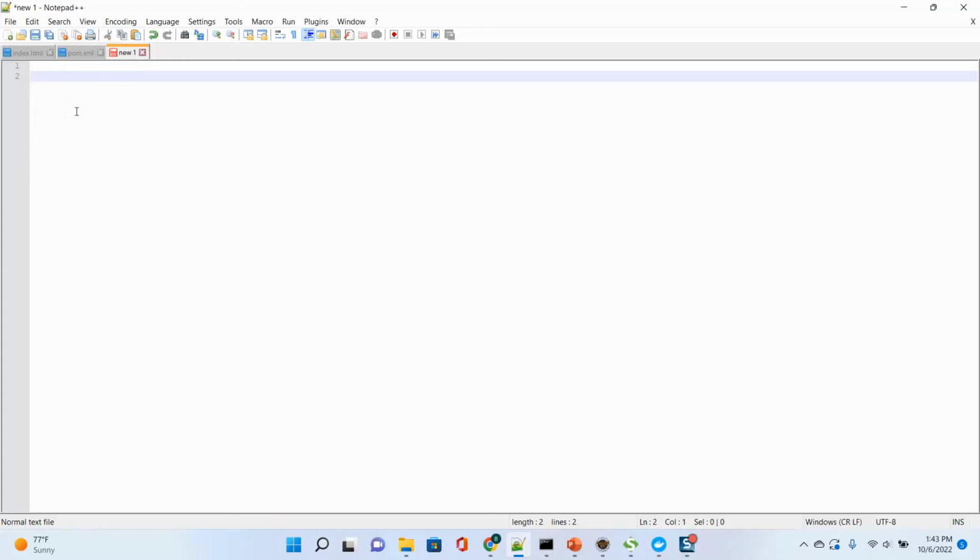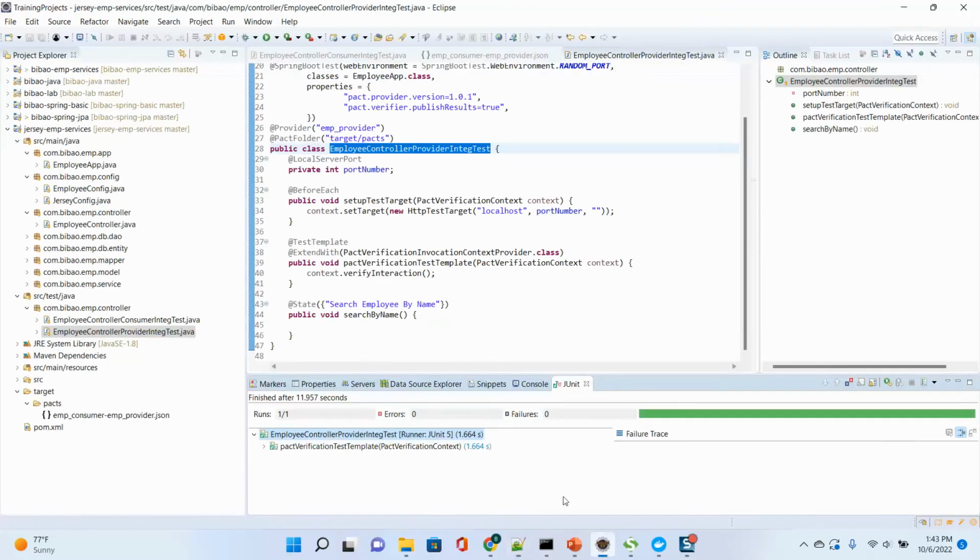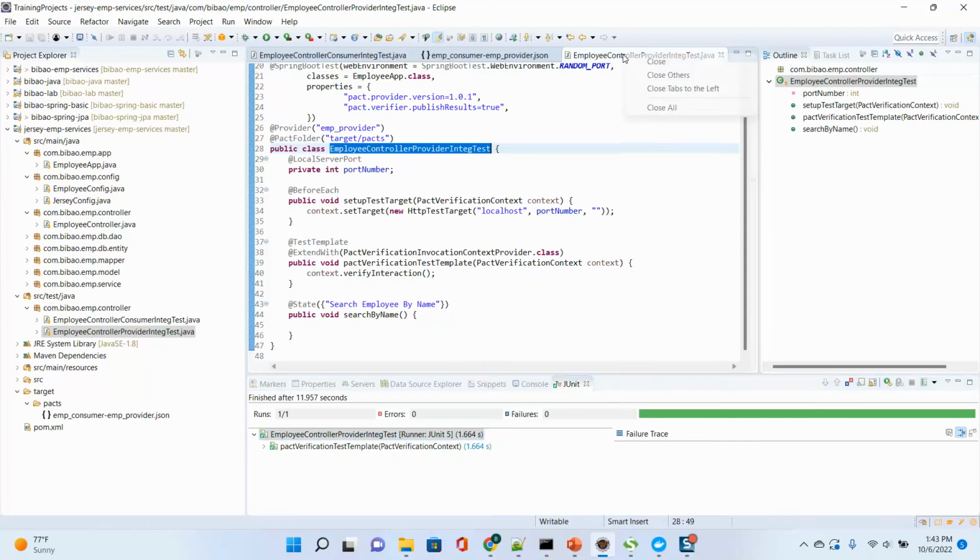Now, as in my example, the data is correct, the backend data, everything is correct, but it's just a format error between the new system and the old system. So those kinds of mistakes will happen a lot during a migration in a real project. Now this is about the Pact test. Now let's close all.